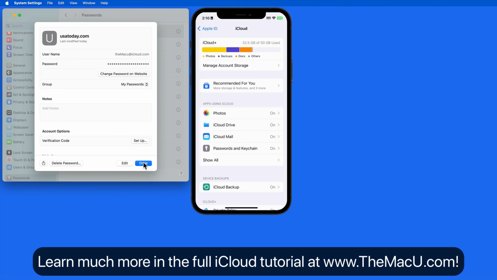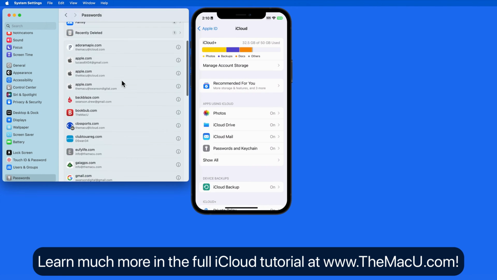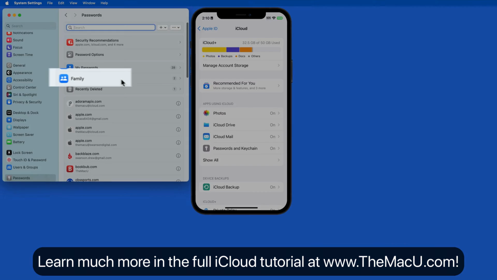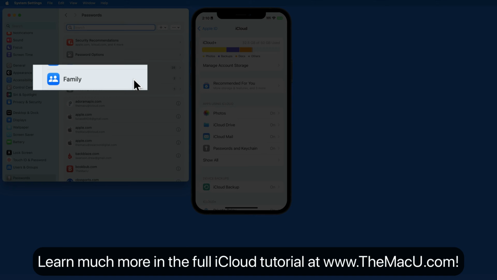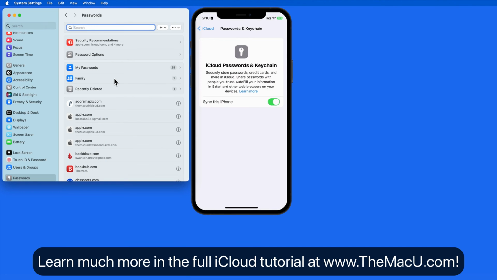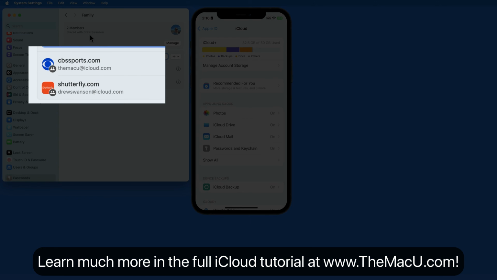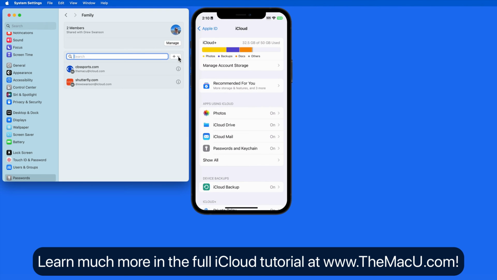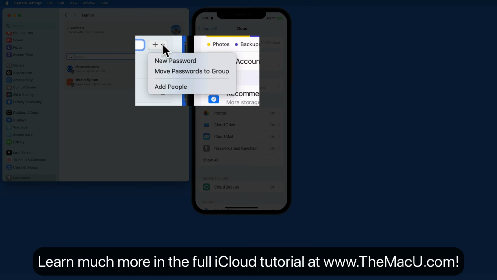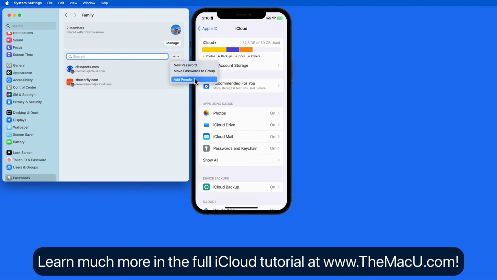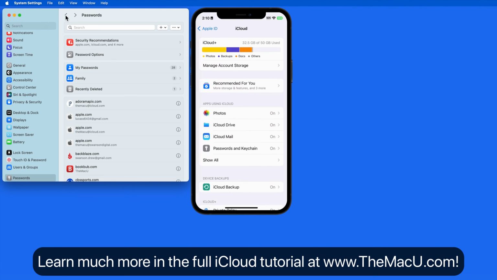It's also possible with iCloud to share a certain group of passwords with others. I already have a group called Family that has two passwords added to it. Both members of this group will have access to these passwords and be able to log in to these accounts. Notice that we can add members to this shared group, or we could create another separate shared group with its own set of members and passwords.